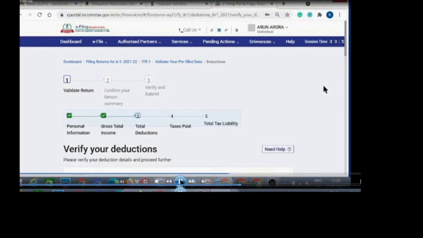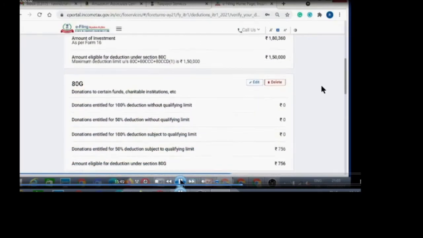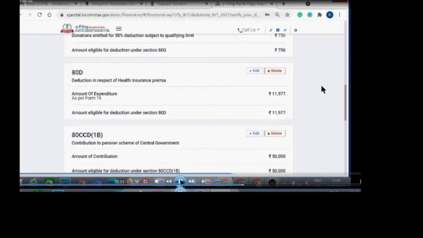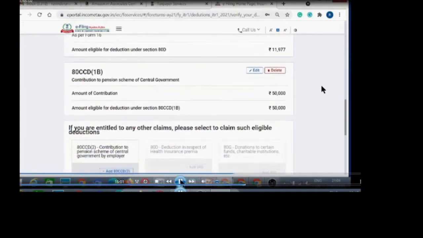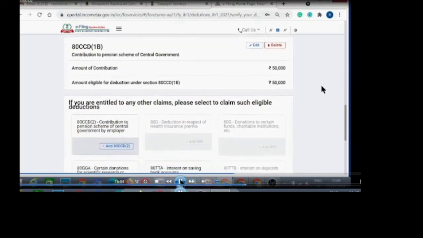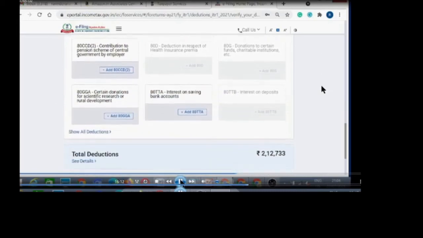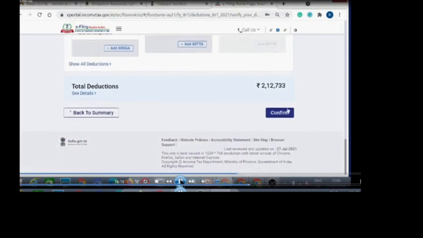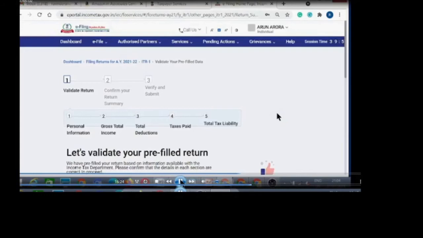Now I will have all the deductions. It is 80C, 80D, 80G and 80CCD1B, in my summary. In this example, I will show you the total amount also under deductions. This is the amount under deductions, 2,12,733. I will click on confirm. It should match with your form 16.